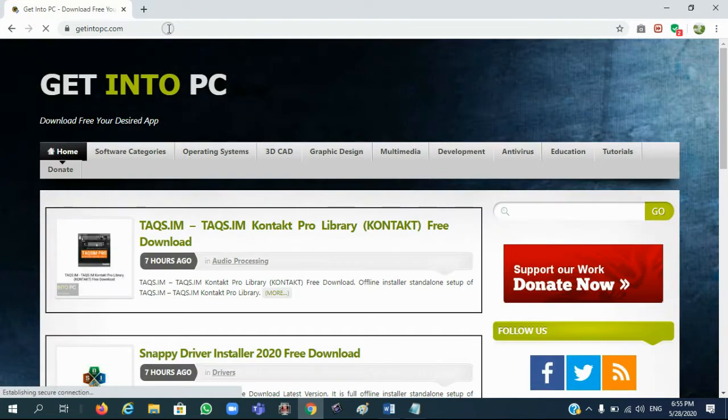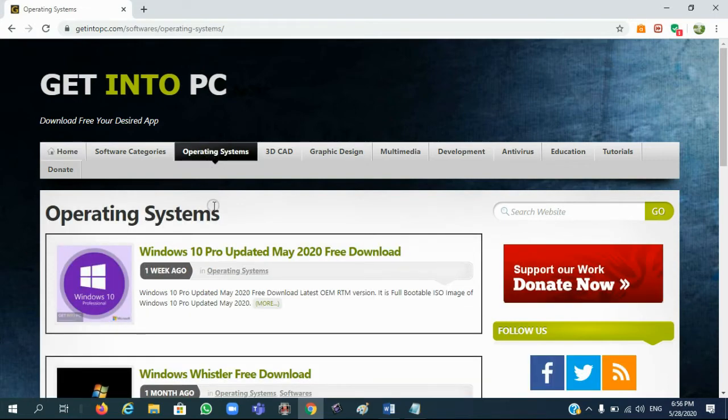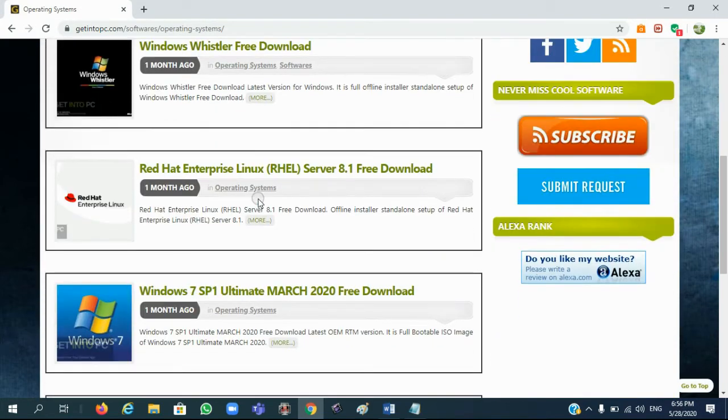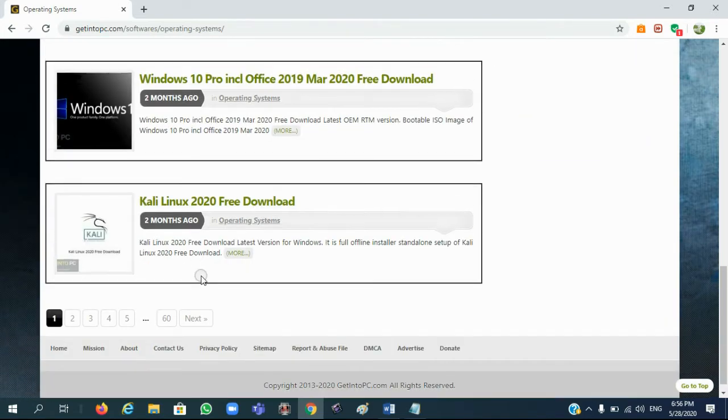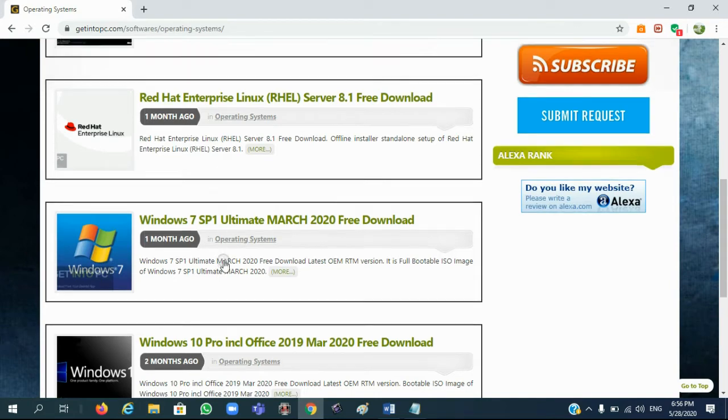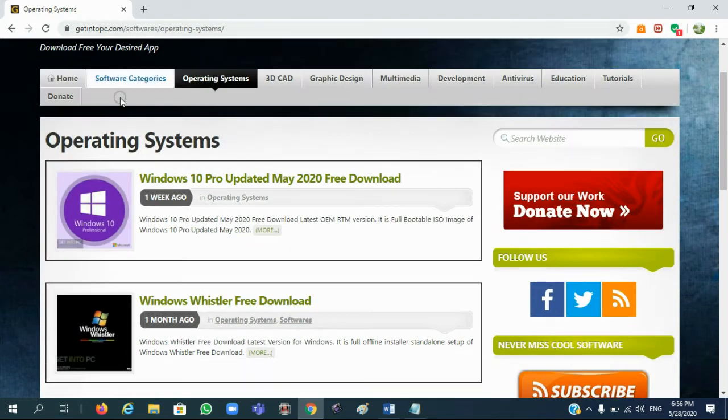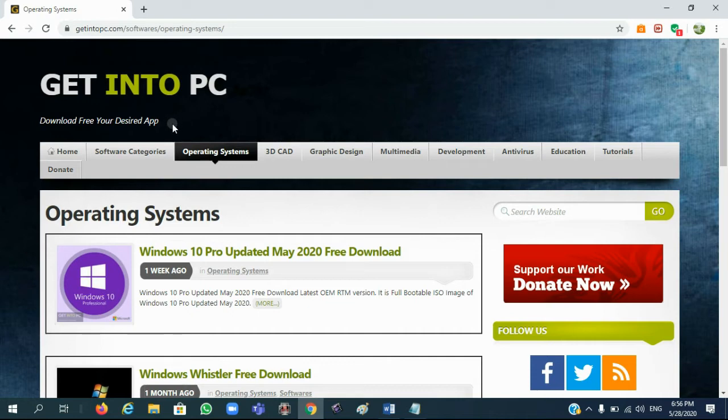Okay, as we go along, we will see in here there's an operating systems tab just beneath the Get Into PC. Okay, we select operating systems. Then you can see here a bunch of Windows operating systems. There's a lot of Windows operating systems you can find in this website, Get Into PC. So I suggest, if you need software downloads, operating systems, or even multimedia, you can go into getintopc.com, then download whatever you want. Okay, this is free software.